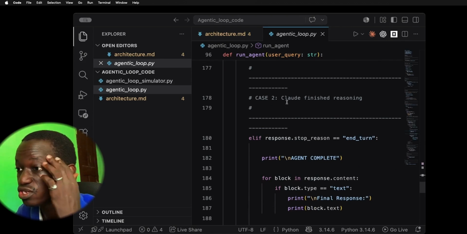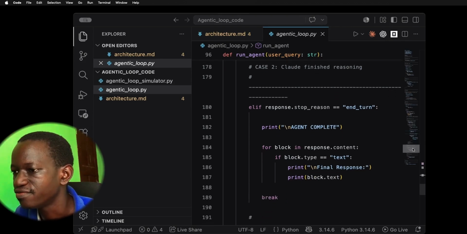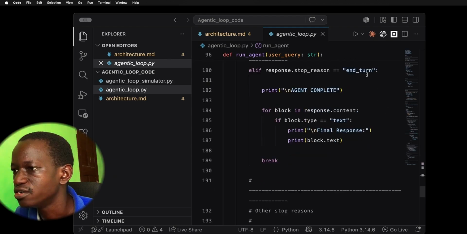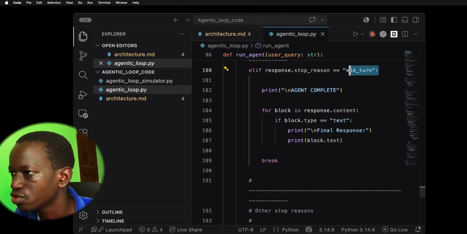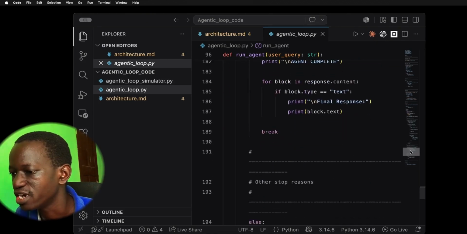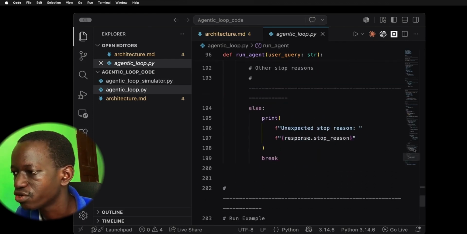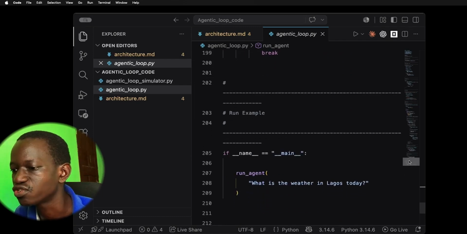Then case 2 is Claude finished reasoning. So we have an elif here, which is if response.stop_reason is end_turn. That means our agentic loop is completed. If not, it goes back and runs another iteration again. Then we have print response.stop_reason. We can now print the stop reason.